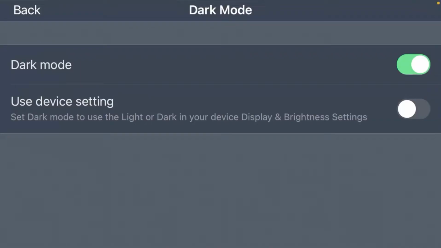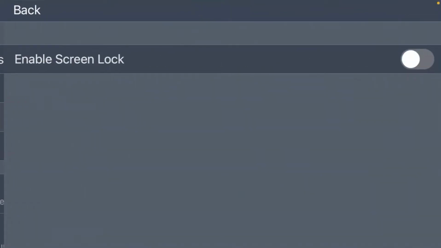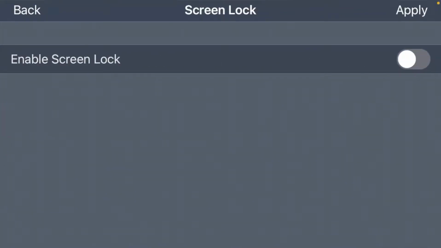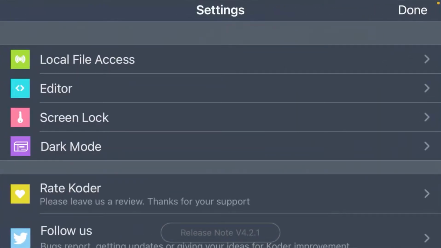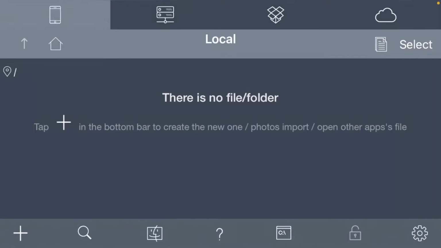Then dark mode, you will be able to switch between dark mode and light mode. I love the dark mode because it usually symbolizes a developer. So let me take that. Then you go back. Then screen lock, I don't think it is necessary, but if you want to, you can enable screen lock. So that will be that for now. That's great. Okay, so there is no file or folder.